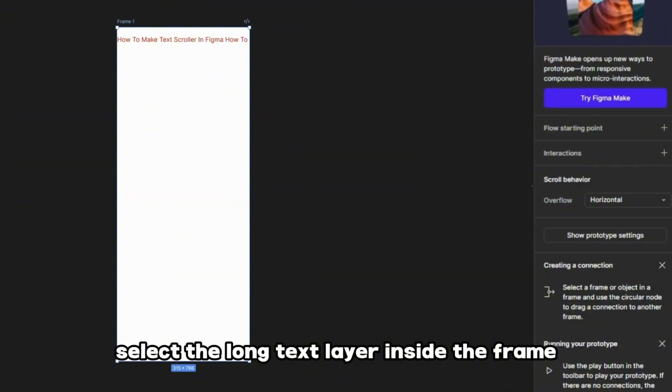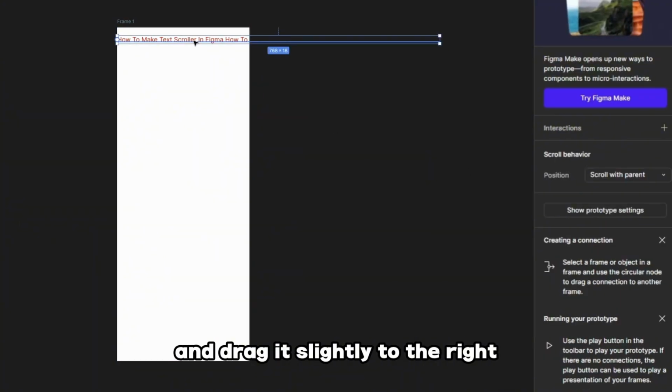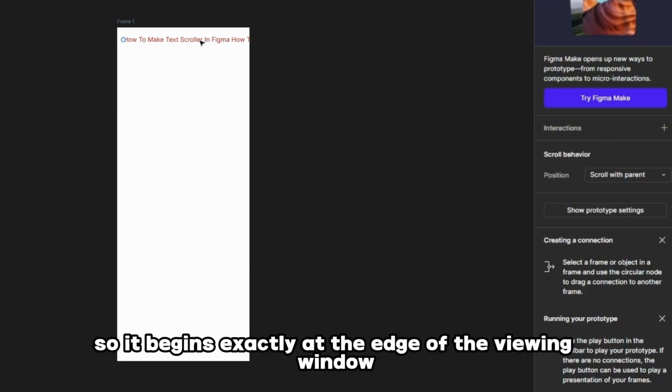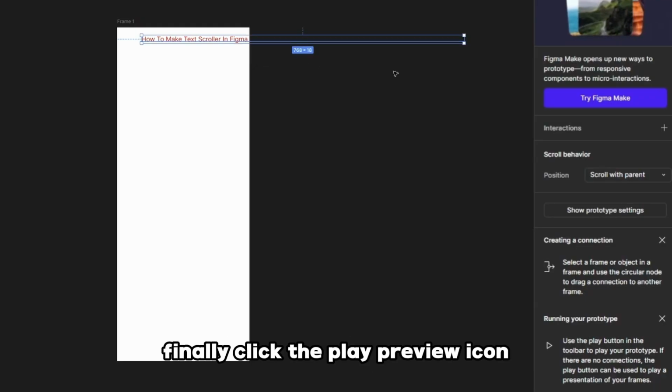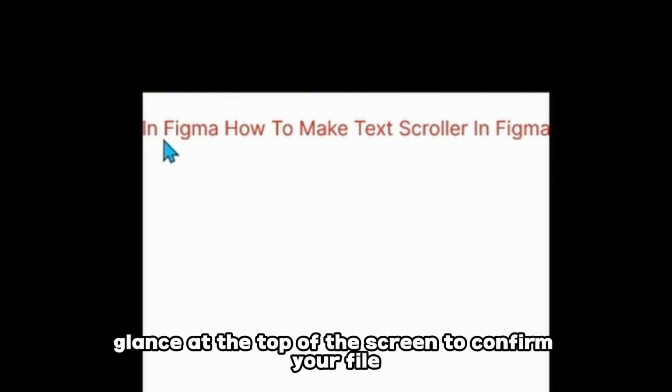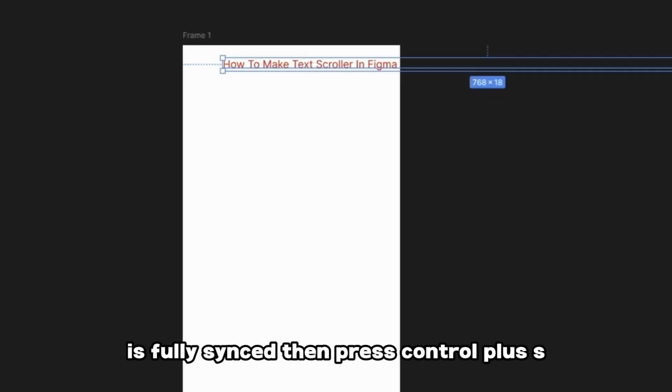Next, select the long text layer inside the frame and drag it slightly to the right so it begins exactly at the edge of the viewing window. Finally, click the Play Preview icon at the top right of the screen to open the presentation window. Click and hold your mouse on the text and drag left or right to watch the words smoothly scroll across the screen. Before finishing, glance at the top of the screen to confirm your file is fully synced.